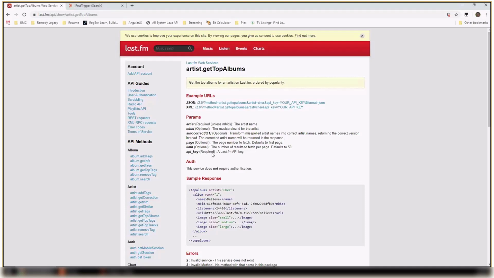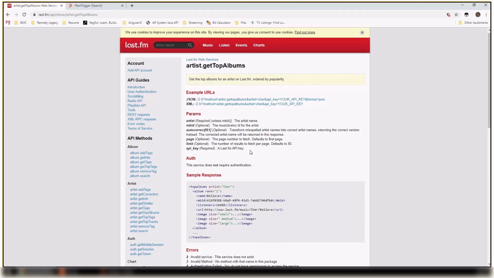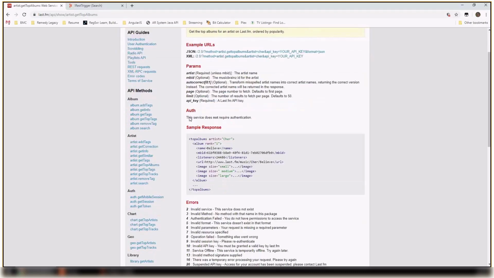So we take a look at those, and we look at authorization. The service does not require authentication, but up here in the params we see API key is required, and you have to get a key from Last.fm in order to be able to make calls to their system. This key is free, and all you have to do is log in or create an account, log in, and it gives you an API key.